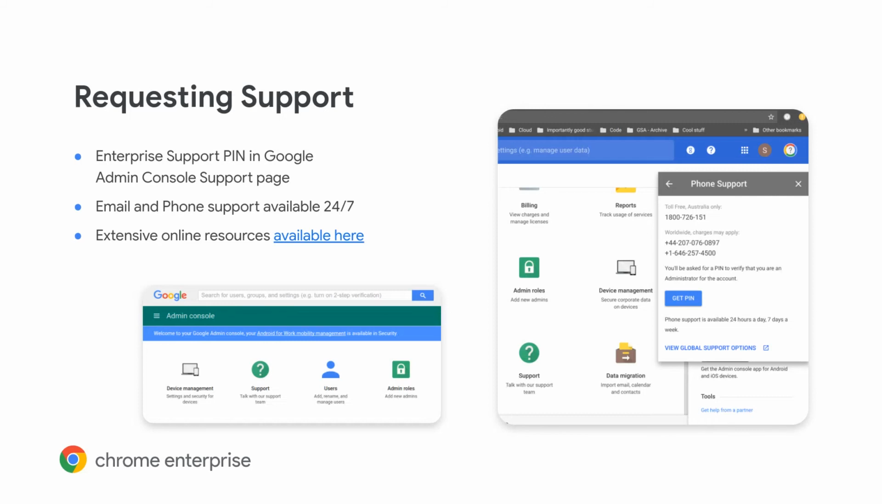And to generate this PIN, you go to the Google Admin Console, and then at the top right, you will find a question mark. Click that, and in the help window, click Contact Support, and then click Phone Get PIN. Once you've done this, a new PIN is generated, and this PIN is valid for 60 minutes. After those 60 minutes have expired, you're able to generate a new one if needed.